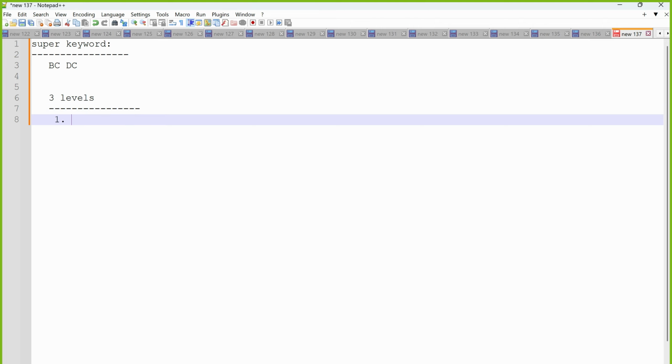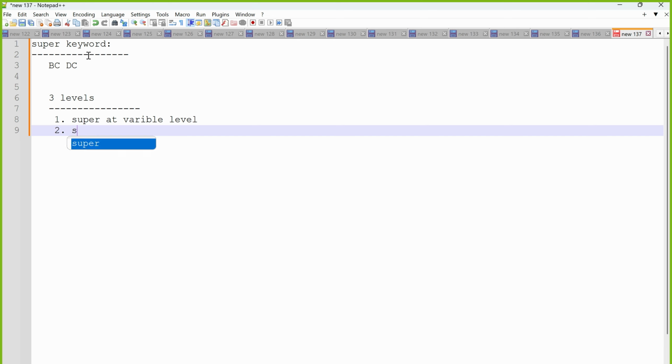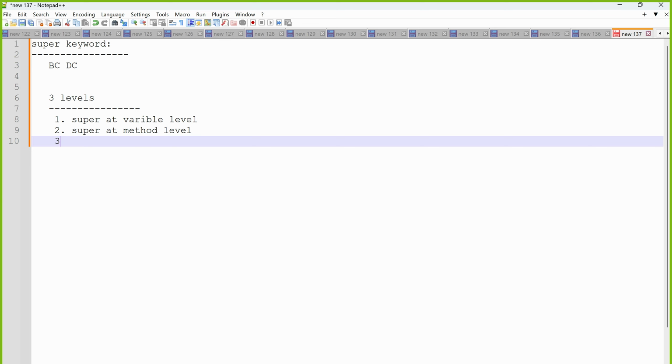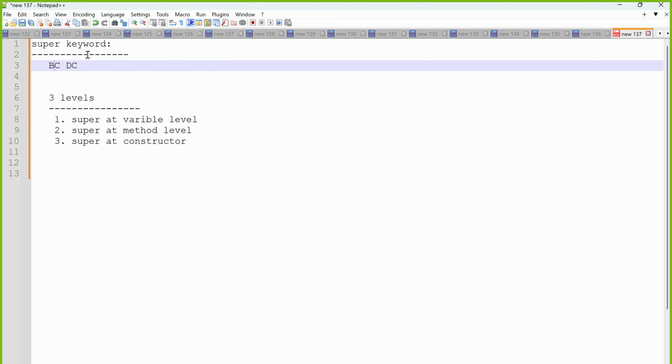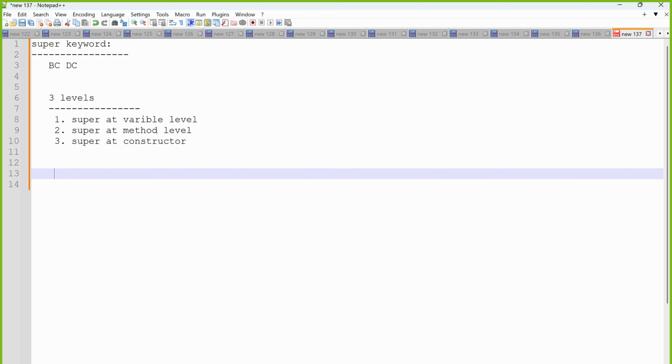The first level is super at variable level, the second one is super at method level, and the last is super at constructor level as well. So these are the three different levels in which we use the super keyword. Why are we using the super keyword? In order to differentiate the base class and derived class features, for base class features we use the super keyword. So let's see the first level.